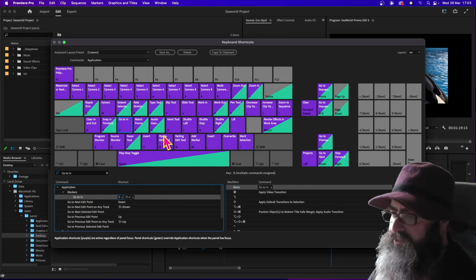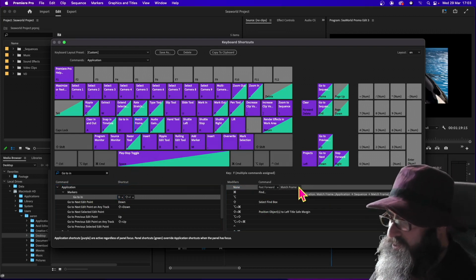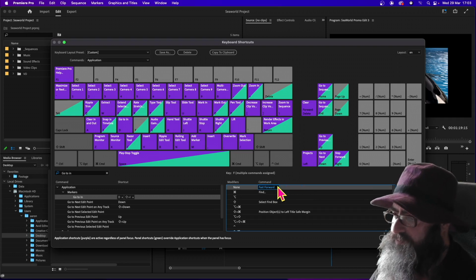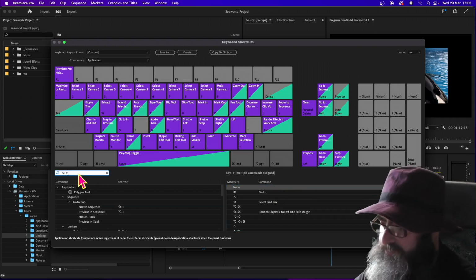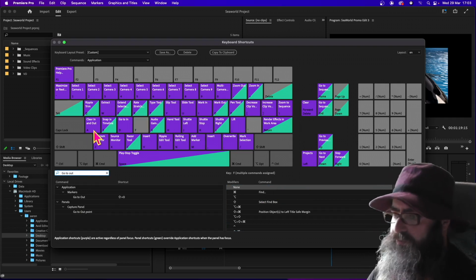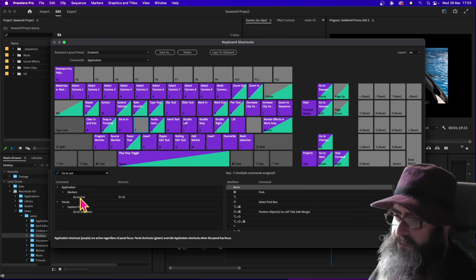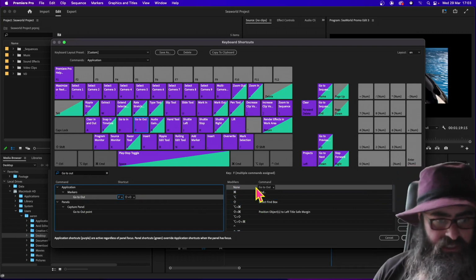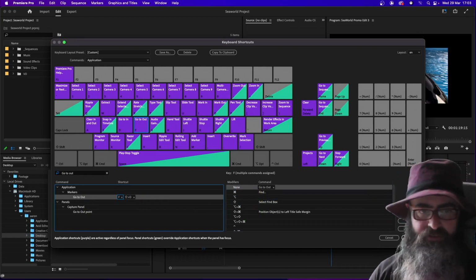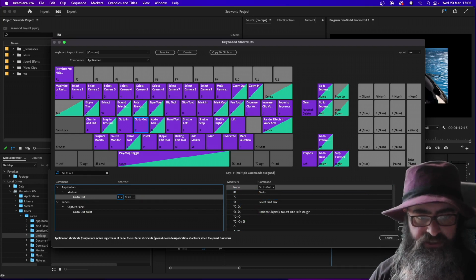F is go to out, so let's just set F and let's remove what's on F. And let's type go to out. Select it again. Just drag that on like so. I, for marking, has literally no change made to it.